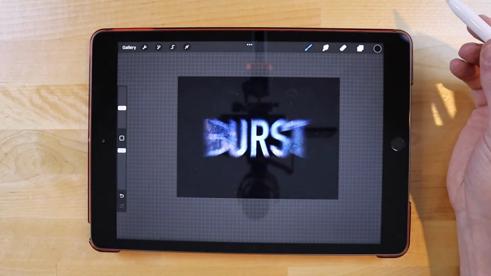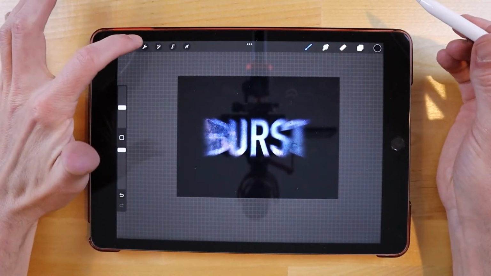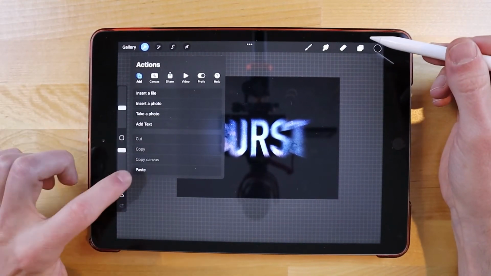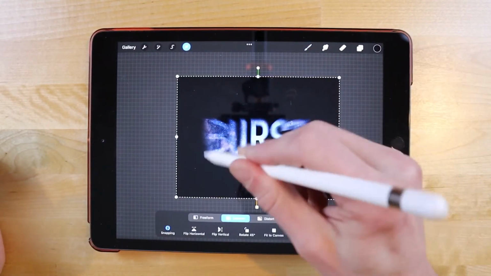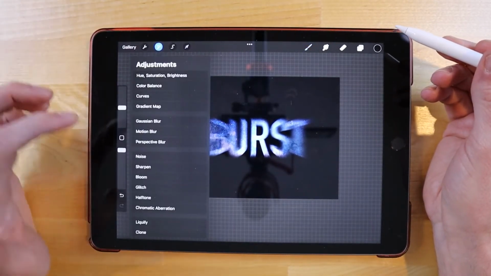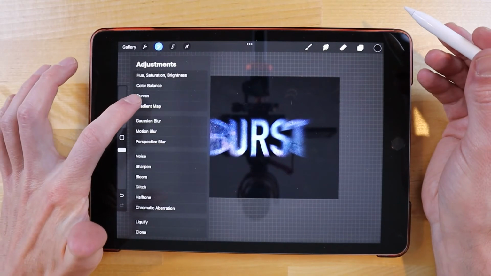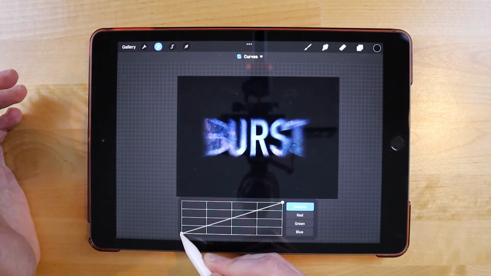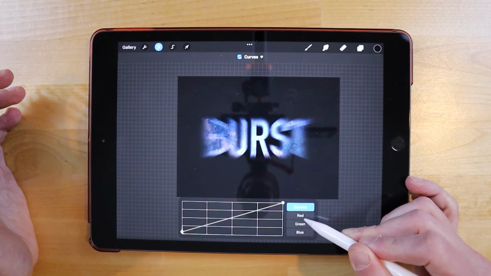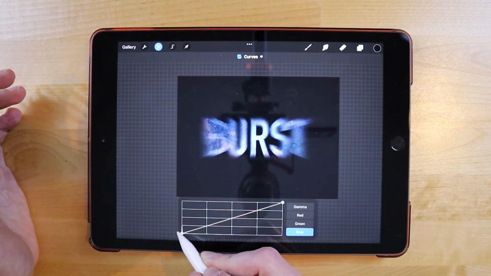Okay, so now what I'm going to do is go to the wrench icon, go to copy canvas, and now I will go to paste. And now we have a new copy of the canvas pasted on top here. So now we can select the adjustments layer, go to curves, and I just want to lighten this up a little bit. Let me take the blue channel, add a little bit of blue in there like that.